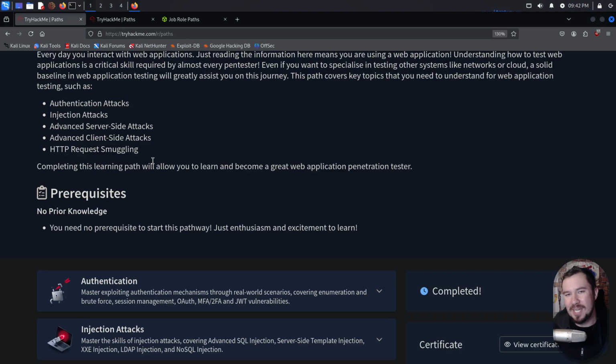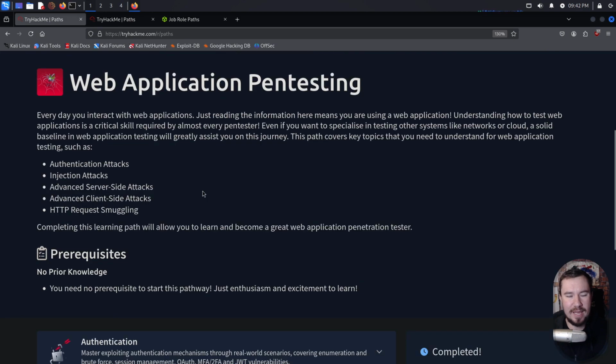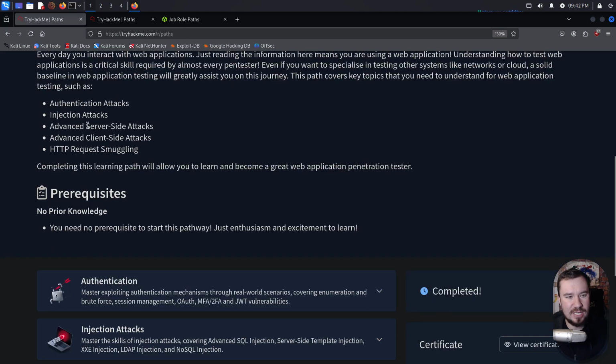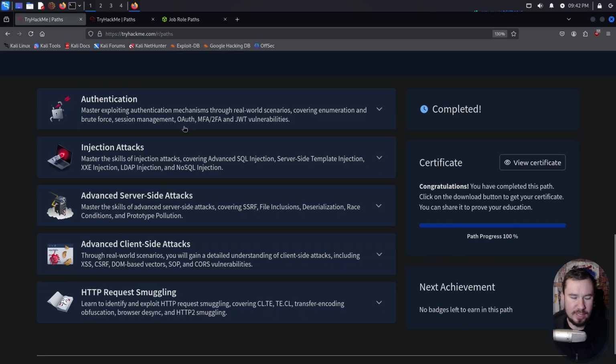I have a VIP Plus sub, I have a Hack the Box Academy Gold sub, so huge fan of them, but I'm not allowed to stream any of their paid content over on the Academy. But on TryHackMe, I can show all of it, so thank you. Kudos, TryHackMe. But the web application pen testing path covers authentication, injection, advanced server-side, advanced client-side, HTTP request smuggling. But let me show you what that means practically.